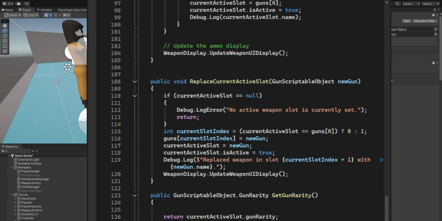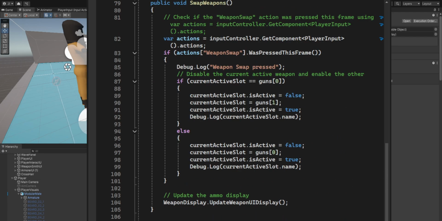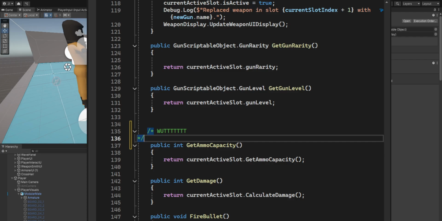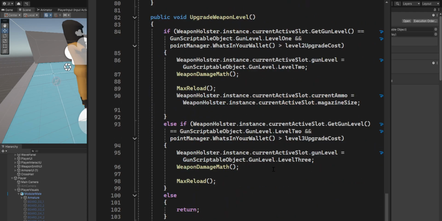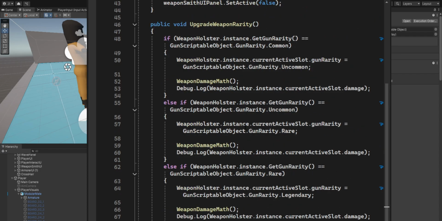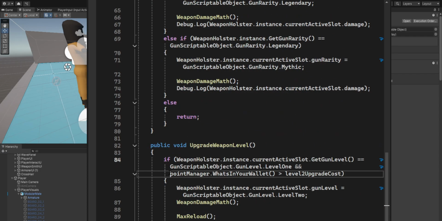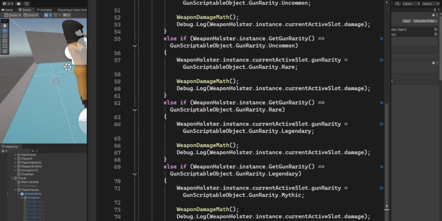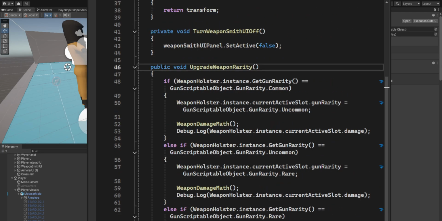And then it does the same thing with the weapon level. Weapon level holds a little bit more weight than weapon rarity, but we do the same logic, right? Check to see what the gun level is, and then if we have enough points. So this is what I didn't do. I didn't add this part right here for the point manager, so that's why it just upgrades it here. Make sure I add that in there.